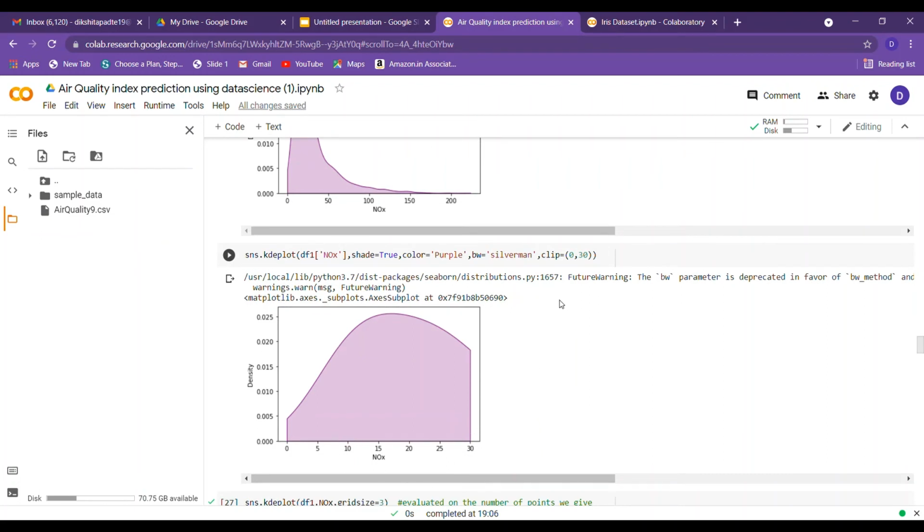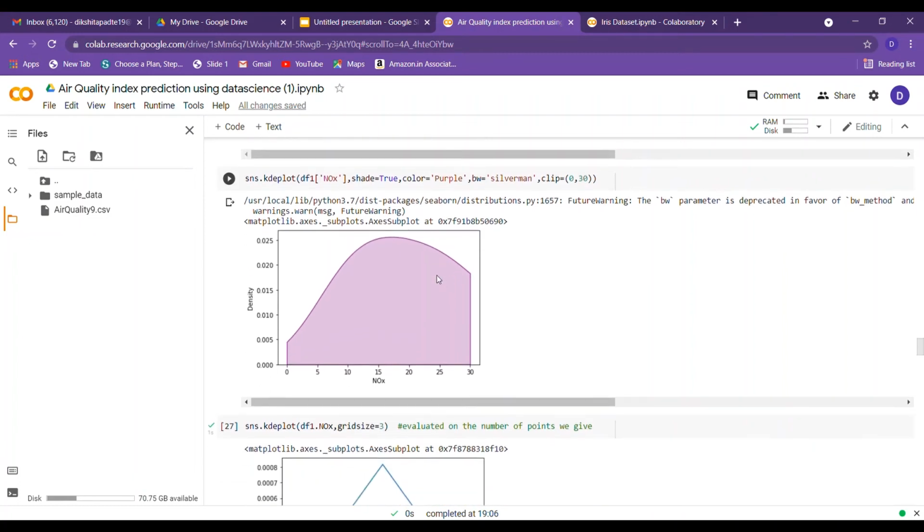Then this is clipping. Clipping allows you to select a range for yourself, within which you want your plot to be displayed. So here you can see I have given the range as 0 to 30, and my plot is distributed between the 0 to 30 range. You can give any range you want. It depends upon you within which range you want the data points or the plot to be displayed.